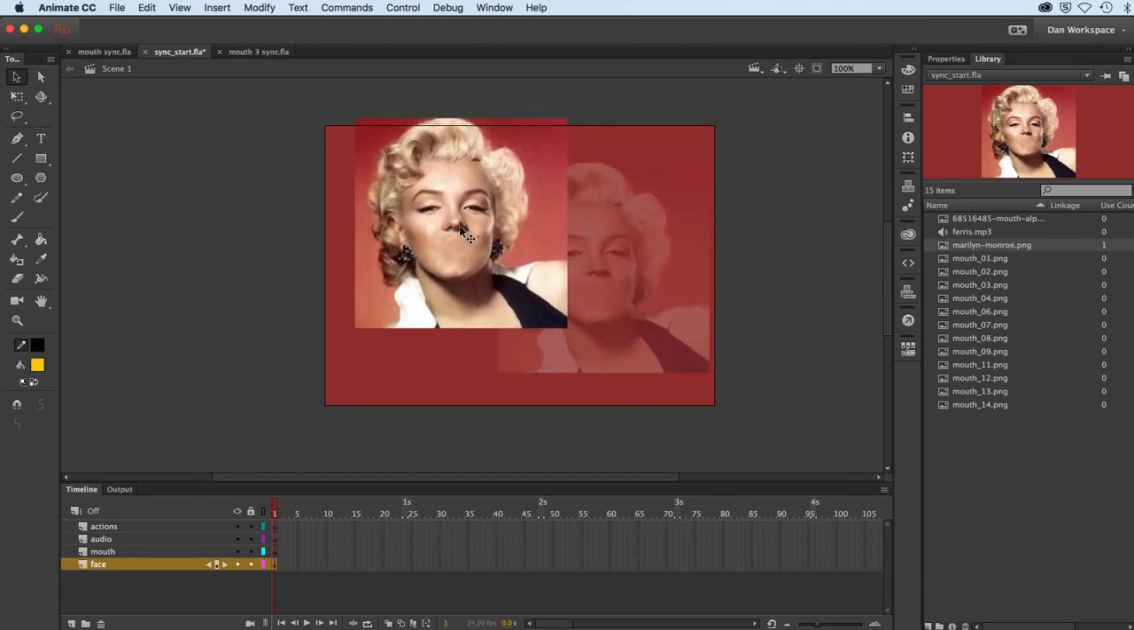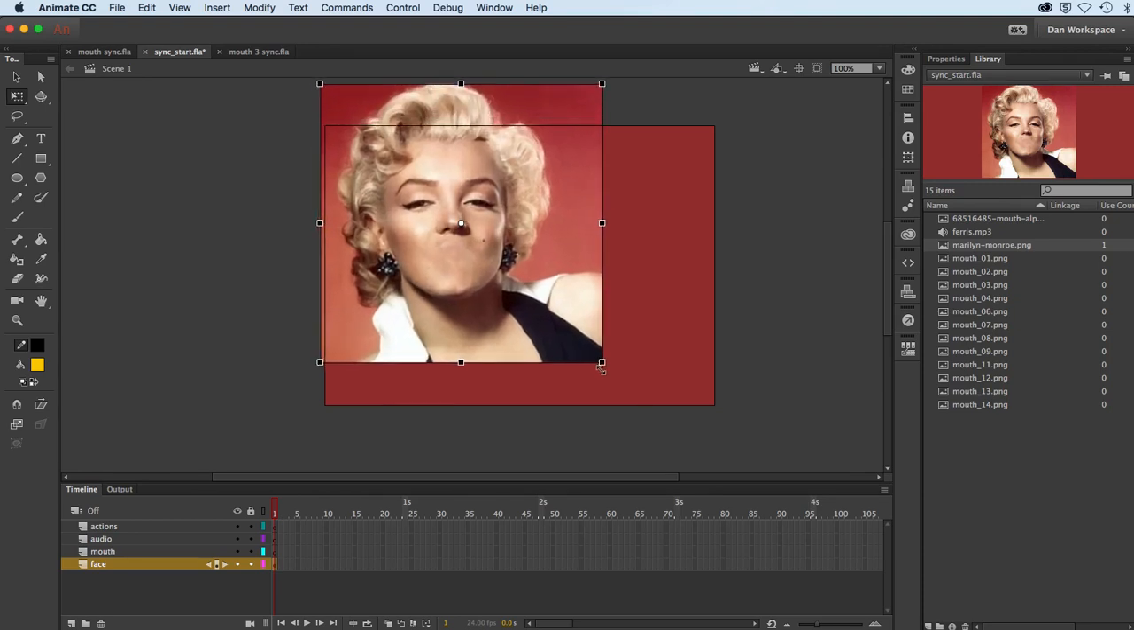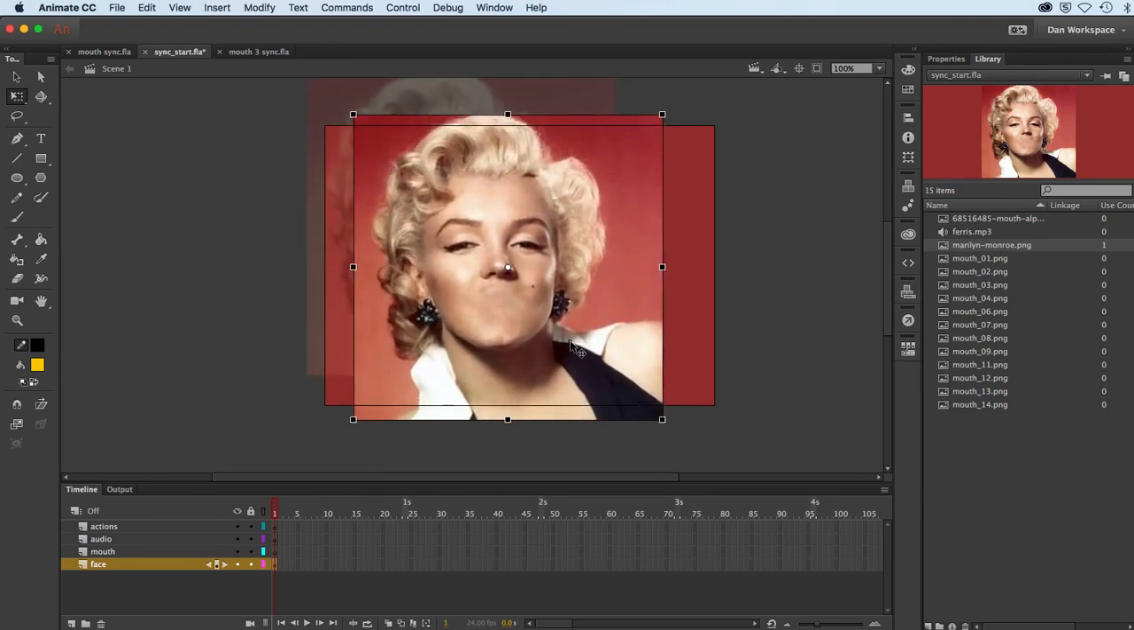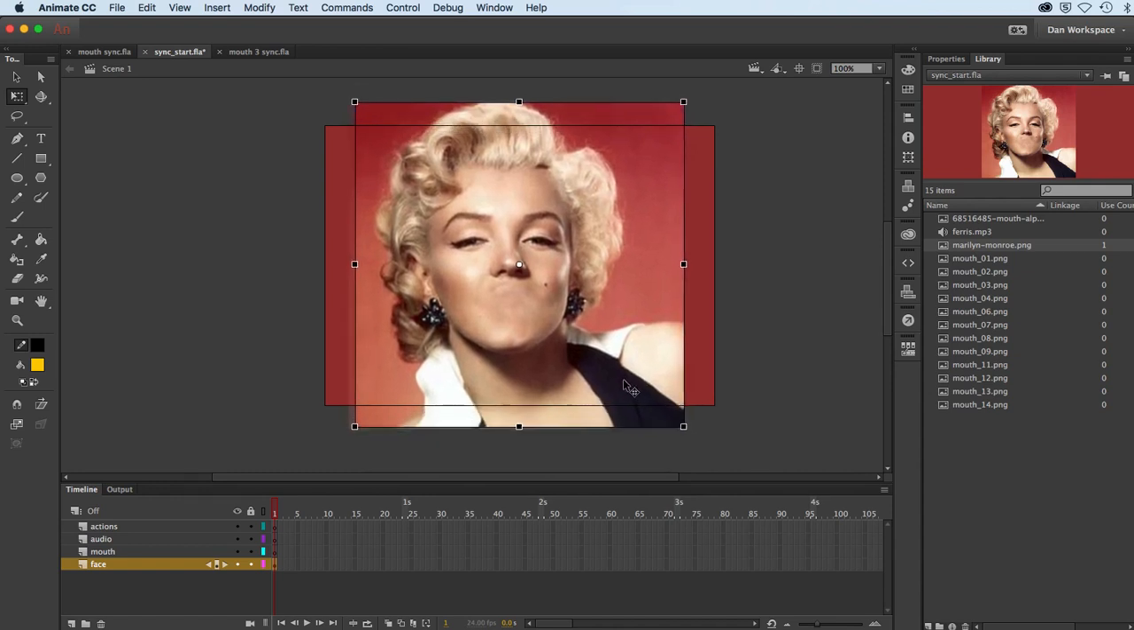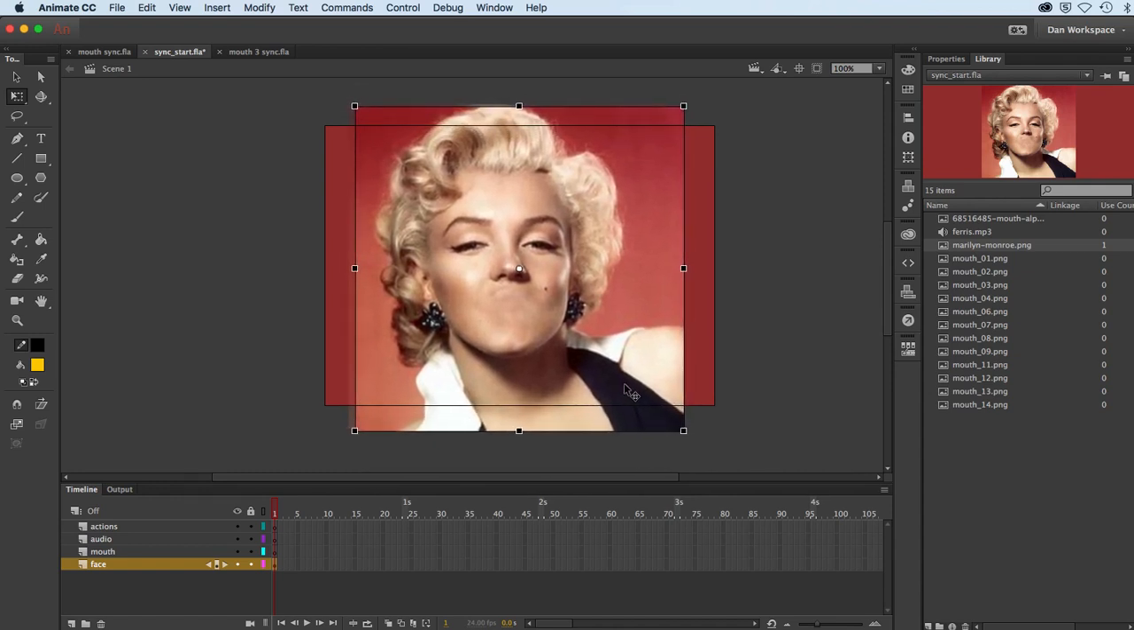And I'll just make it roughly, I'll just go to my free transform tool here and hold my shift key down. Let's make it just a little bit bigger than that. Okay, and let's say about there. And I'm good with that. I'll just save that very quickly. And that's really all I'm going to do on that layer.